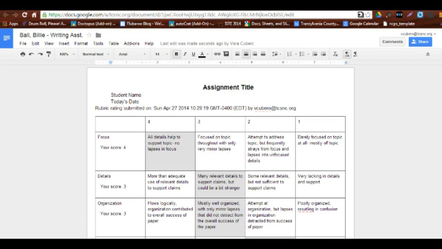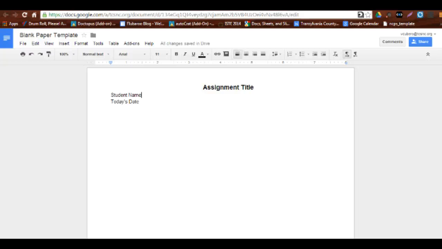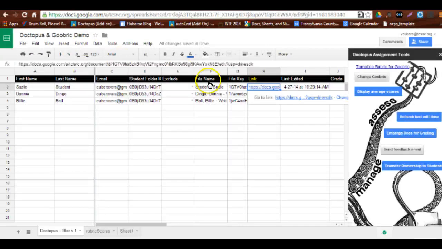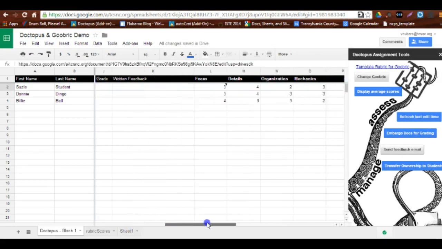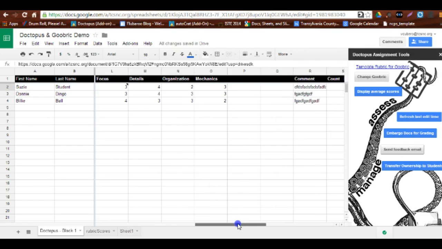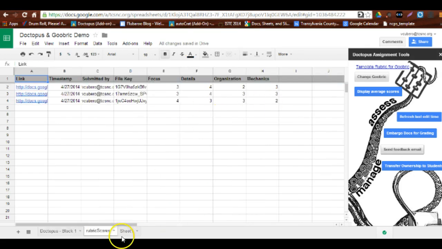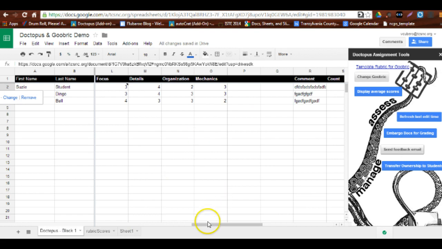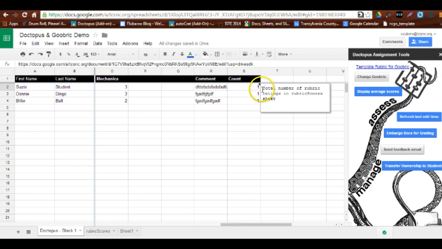And there's the next student, Donnie Dingo, and then there's the next student, Sally Student. Now, if you decided to give them multiple opportunities to complete their assignment, and you wanted to fill the rubric in many times, however many times you want to, it would paste each completed rubric on the student assignment, and it will show you. This is my rubric scores sheet, which it added down here, has all the rubric scores and comments on it. Or on your Doctopus main sheet, it also puts those scores on there, the comments, and then also the count will show you how many times you have completed the rubric for that student.